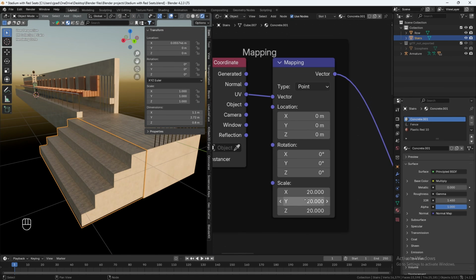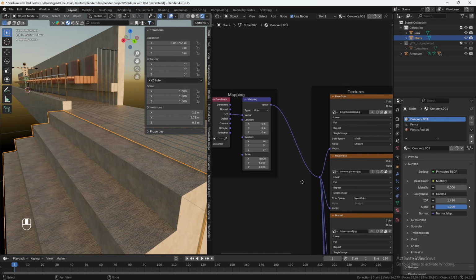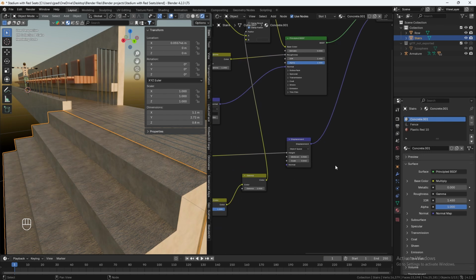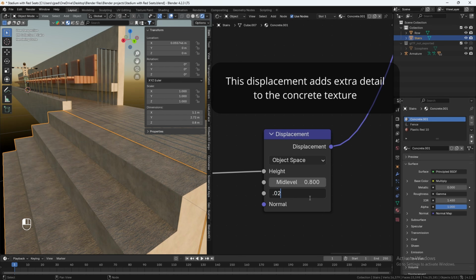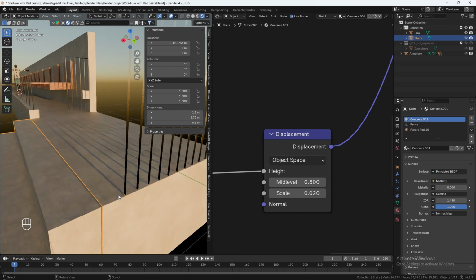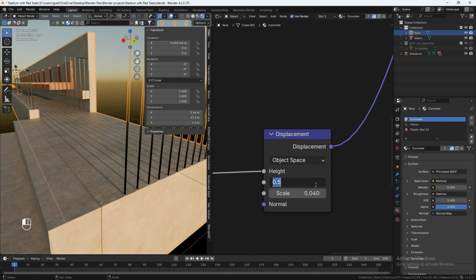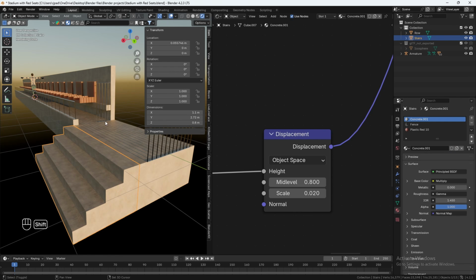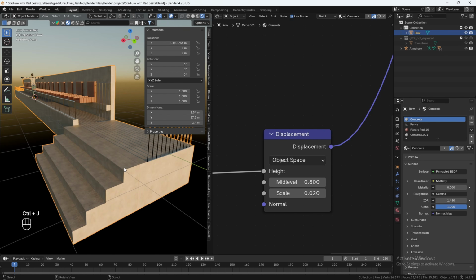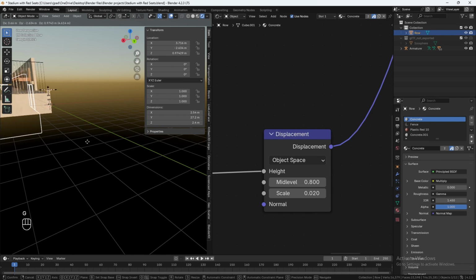and I'm going to change the scale to 8. I'm also going to change up the displacement. I think it's too strong. I'm going to make the mid-level 0.8, and the scale is going to be 0.02. I'll do the same with this concrete material as well. 0.8, 0.02. Okay, now click on your stairs, and then shift-click your main row, and hit Ctrl-J to join them together. Now they're one single object.